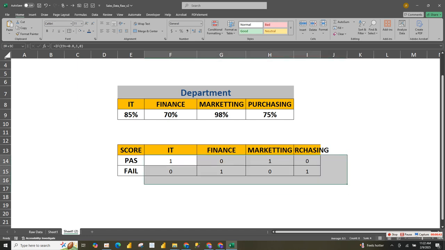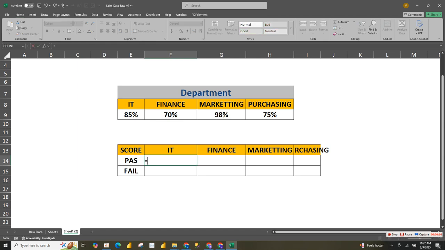So assuming I have this in a particular department, and you want to represent this information in this chart, you can actually use the scorecard. The first thing that we'll do is insert the formula using IF: if our score is greater than or equal to 0.8, comma 1, comma 0. That's for our pass.